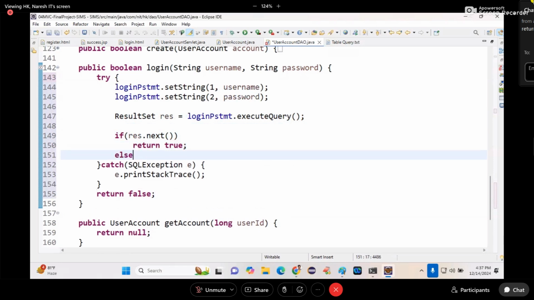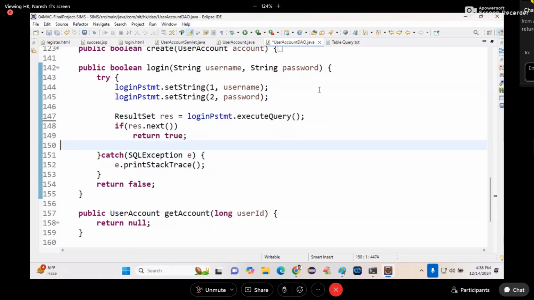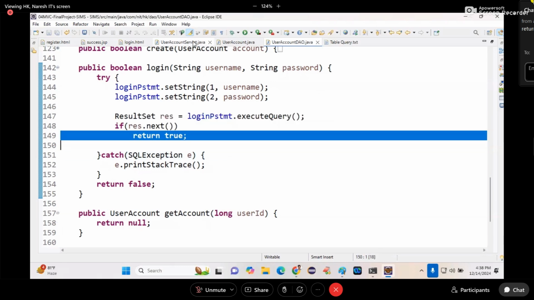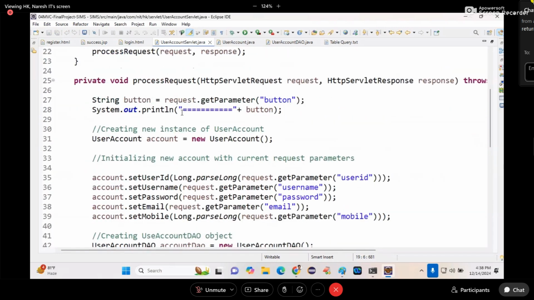Okay. Else, anyways down, we are sending the response. So if result dot next, the record is available, then only return true, which means it is a valid user. Return true. Then from here, where does control come? Servlet. In servlet, here I should write the code like this.